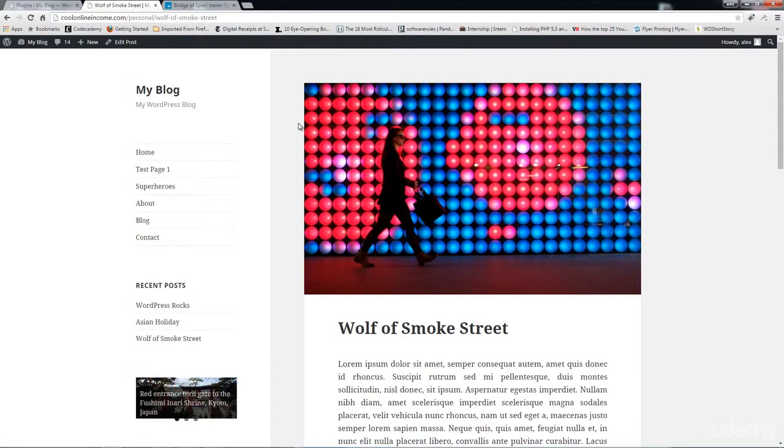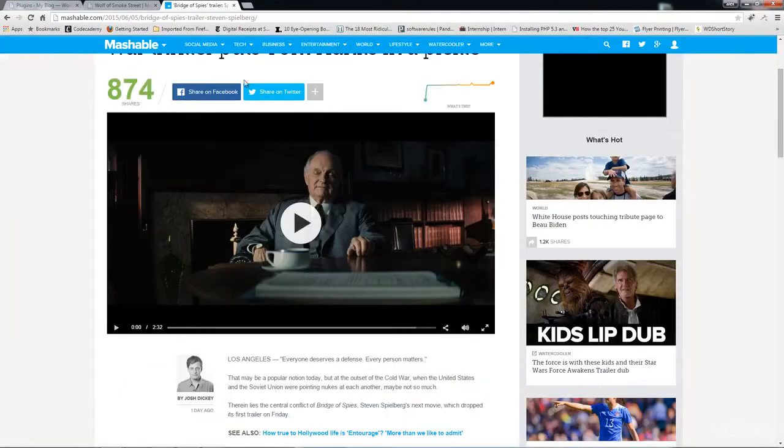Okay, let's talk about how we can add social media icons to our website that would allow people to share our articles online. Here is Mashable.com, a very popular website. As you can see, they have links here to Facebook and Twitter with which people can share articles on. So how do we do that on our own website as well?